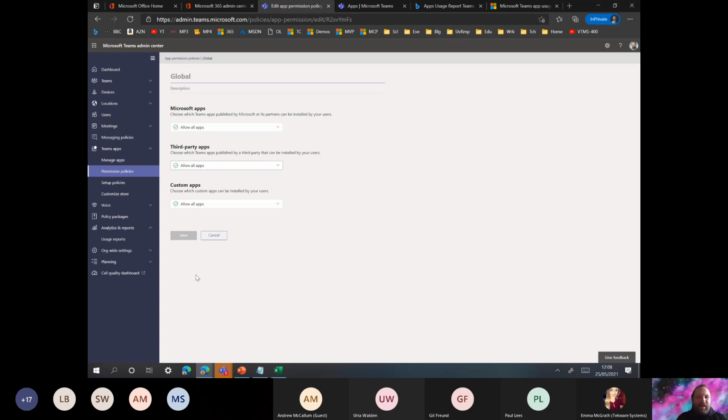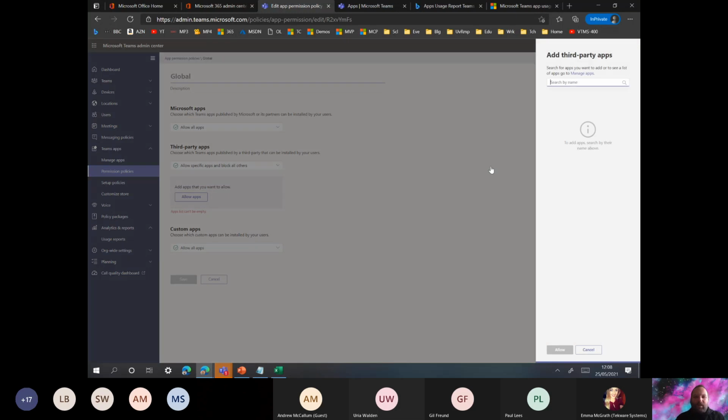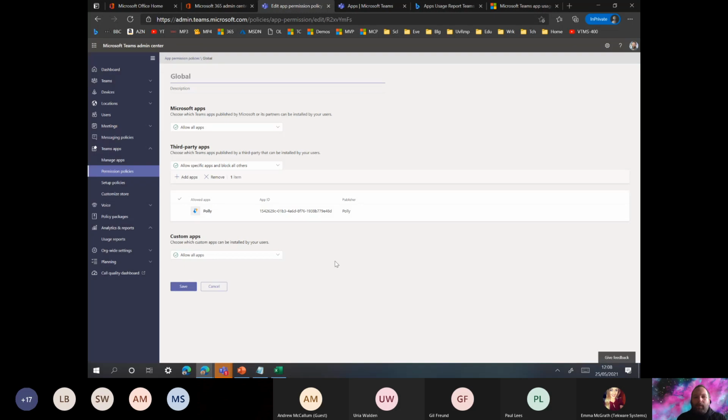Just to give an example, I might say, look, I'm buying this service off Microsoft, so I'm absolutely going to allow all apps. I've got third-party apps, and I want to allow specific apps and block all others. So for example, I only want to give access to Poly because I know my users are using it. I'm going to click allow. And then in terms of custom apps, I'm going to block these completely. Then you would save that global org-wide default, and it would probably apply to most of your users.